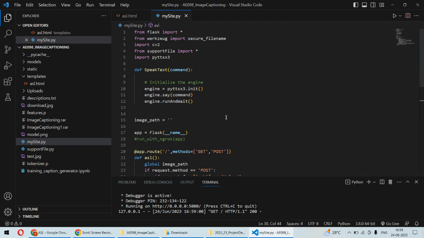Now for that purpose, the model is trained on Flickr 8K dataset, which is the image captioning dataset available on the Kaggle. And once the model is trained, now we can give any image to the model, which the model will predict the caption for.